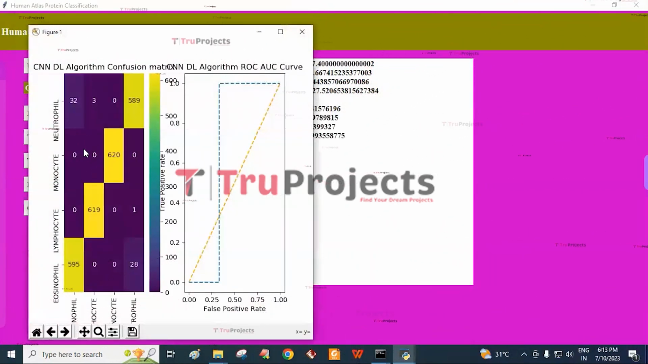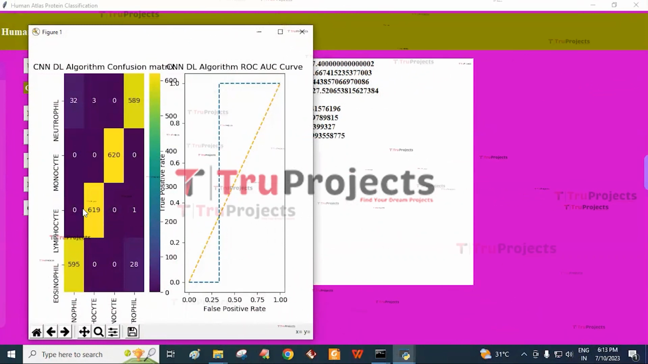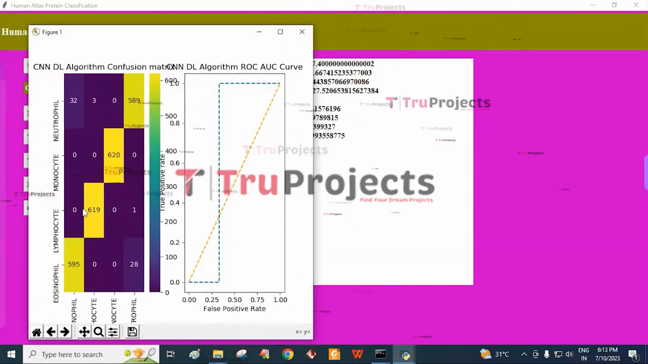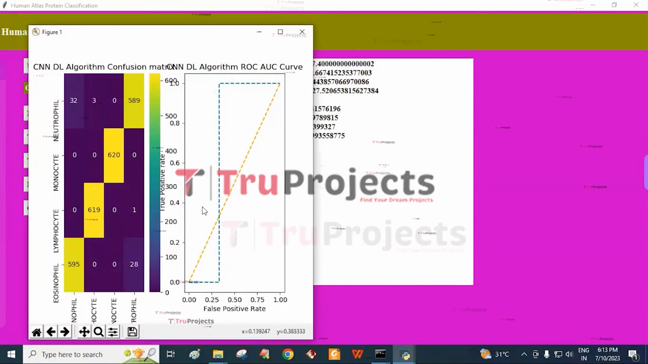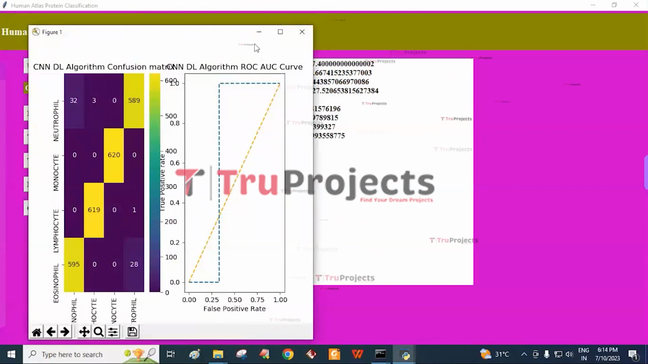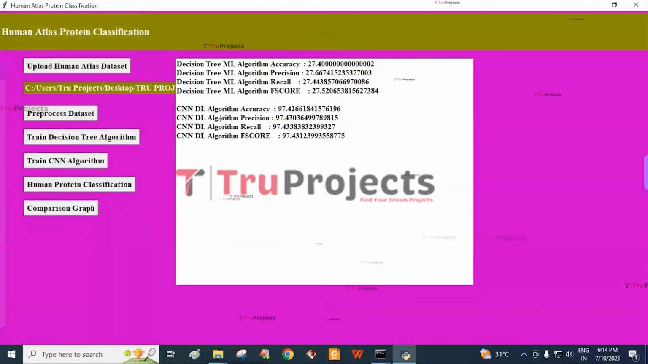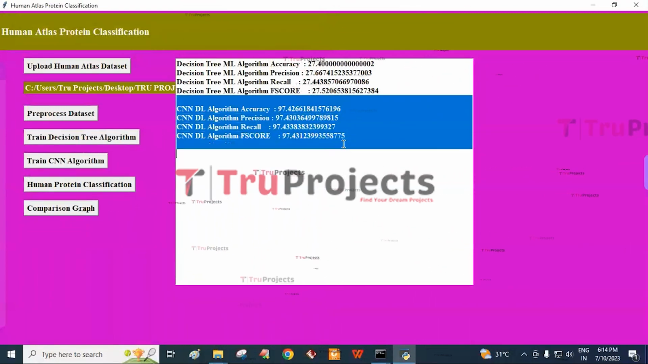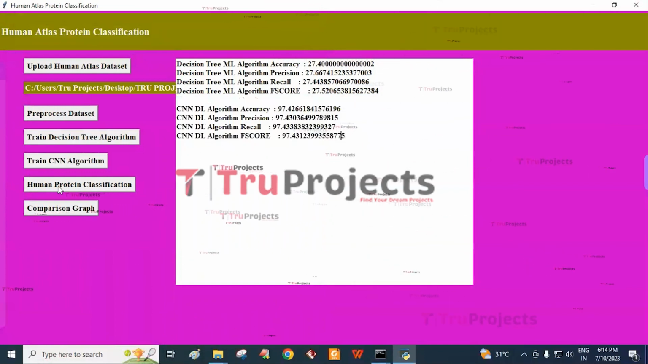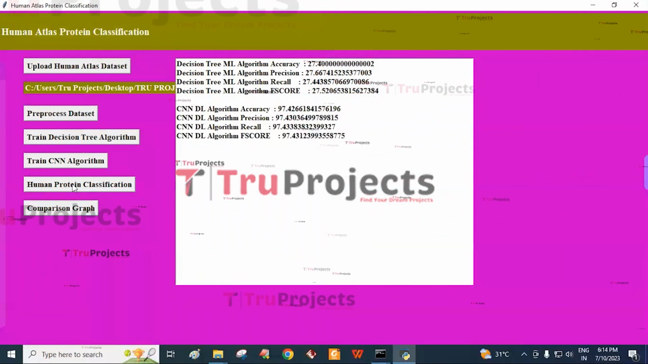By this, the CNN model is generated where we use a confusion matrix and ROC curve where the x-axis represents the predicted label and the y-axis represents the true label, and the count within the same label in x and y-axis represents the correct prediction count. And in the ROC graph, we can see that the x-axis represents the false positive rate and the y-axis represents the true positive rate. And then close this one. And here we can see the accuracy, precision, recall and F1 score of CNN gives 97%, and click on human protein classification button.